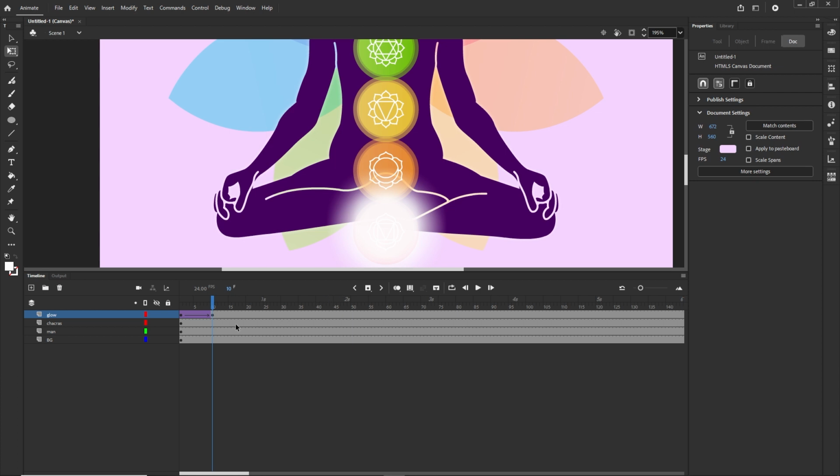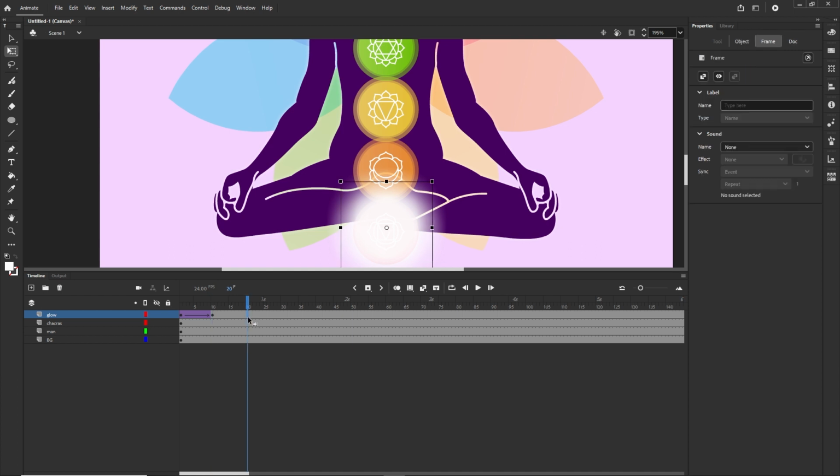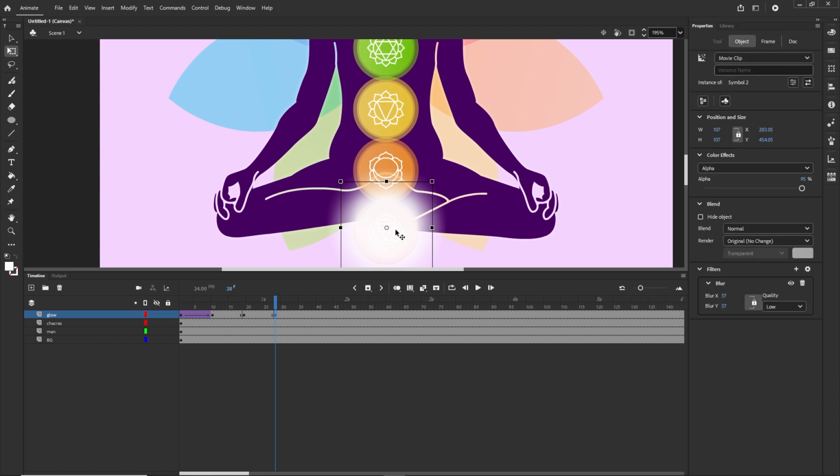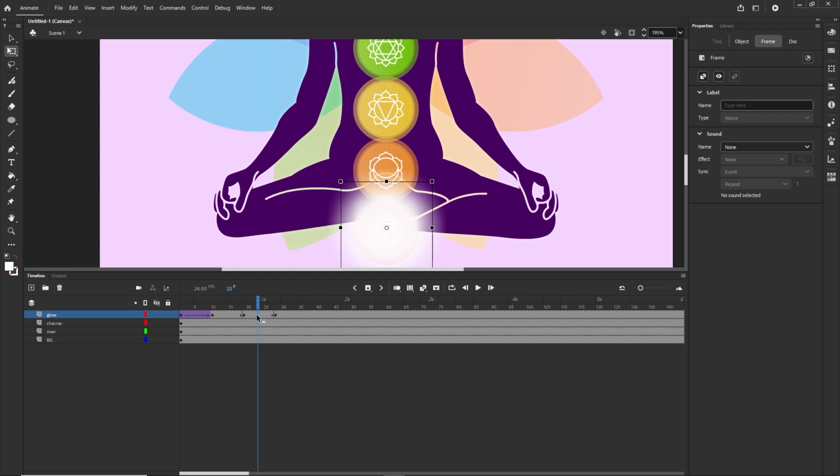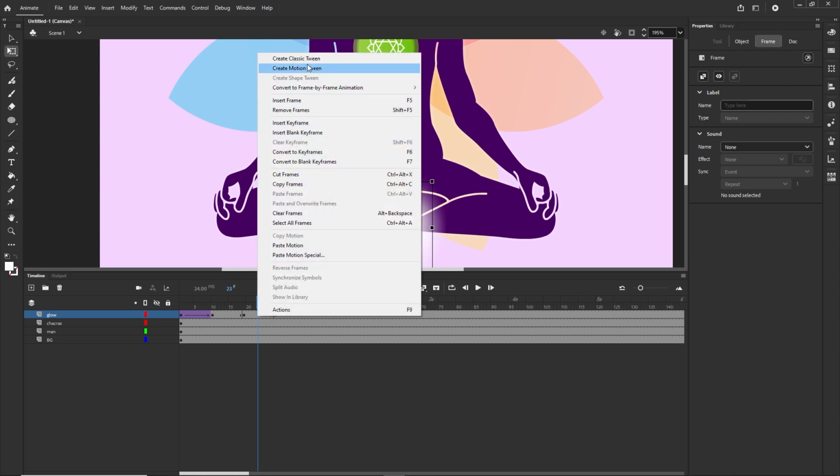And now I'm going to create a new keyframe. So maybe I can go to frame 20, maybe a little bit less, and create a new keyframe. In between I want this glow to stay for a while, and then I will go to maybe 28 and create a new keyframe, and put this one more time to 0, and go in between and create classic tween.